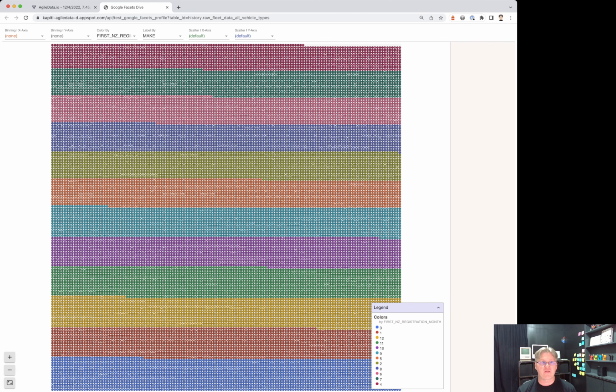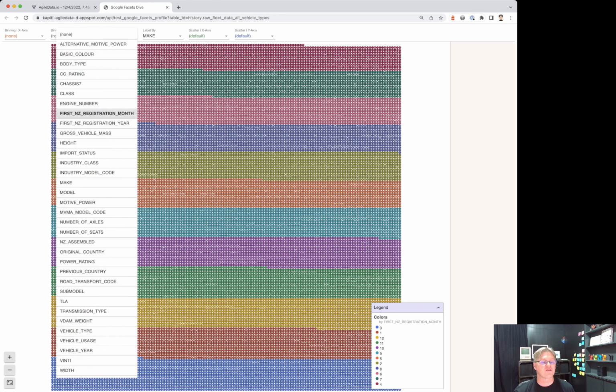And what that's doing is it's kicking off an open source product called Google Facets, which we've embedded into the Agile Data app, and it's going and grabbing that data set and bringing it back into my browser. So now I've got all that data brought back in a way that I can visualize it. And so it's showing me all the cars broken down by the first month of registration, which isn't particularly useful for me.